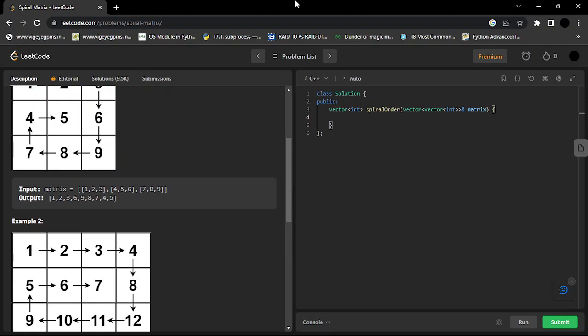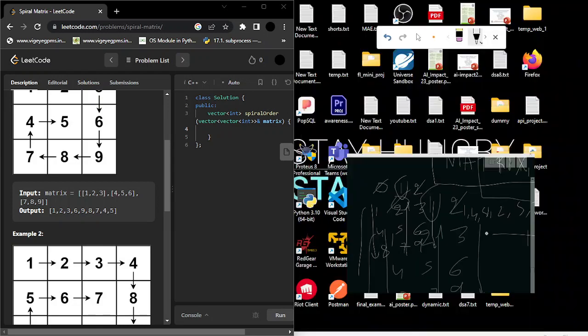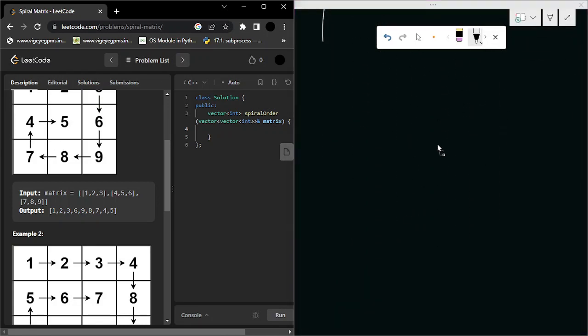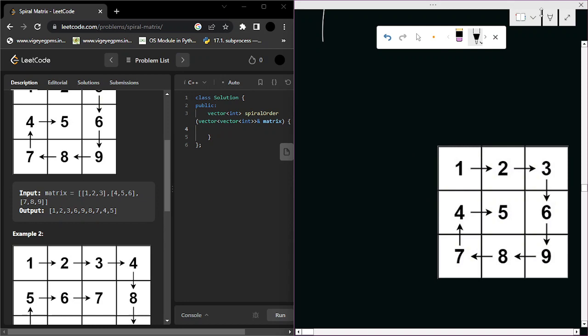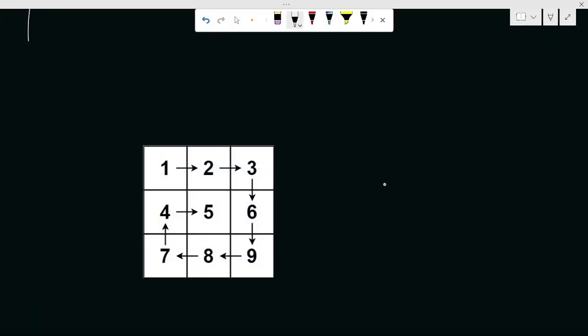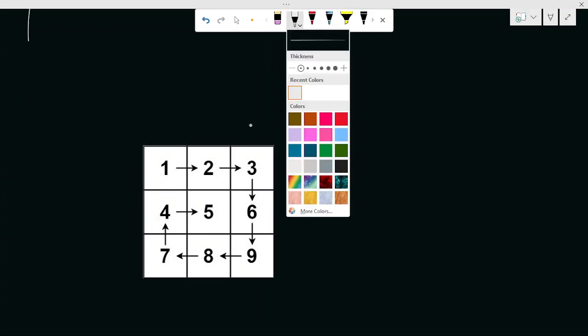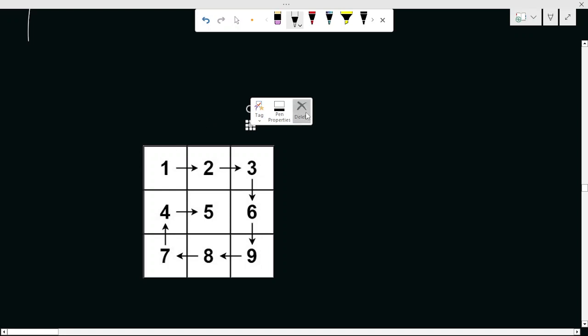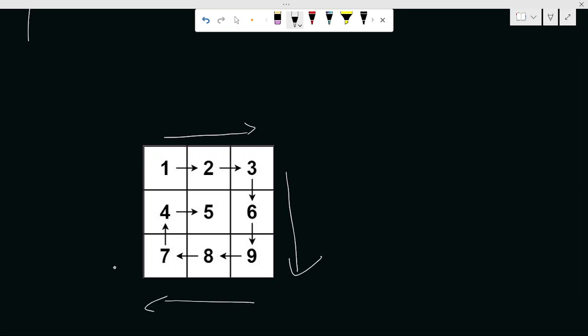So let me copy this here. I think I can take this image. Okay. Let's see how we can solve this. So here the observation that we can make is, I am printing like this, then I am printing like this, then I am printing like this, then I am printing like this. So that's it. That is the observation. So let us see what we can do.